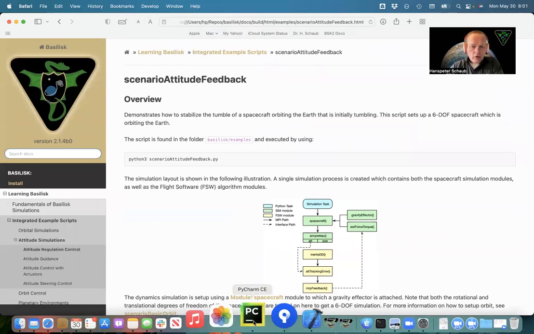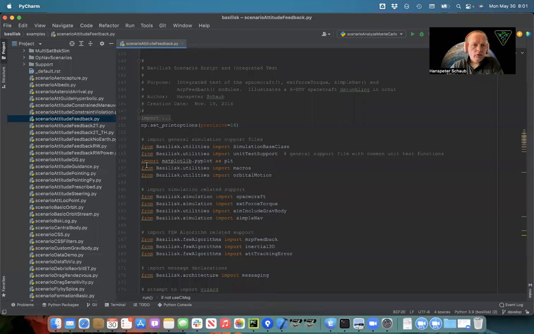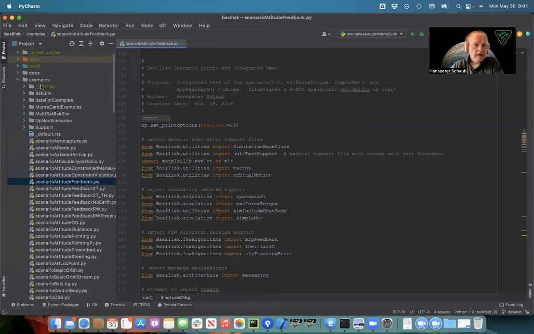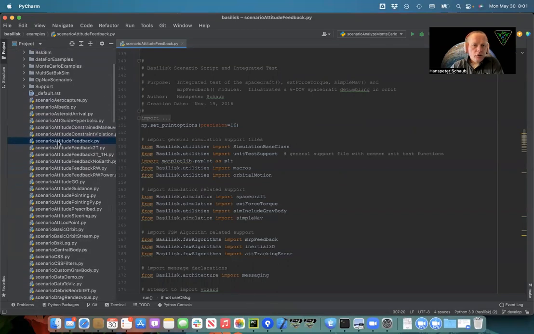So let's go ahead and jump into, this is now inside the examples folder. We're looking at scenario attitude feedback. There's a whole series of different attitude feedback ones that use thrusters, ones that use multiple threads, no Earth, that means you're just flying in deep space, one that uses reaction wheels or reaction wheels with power actually, tracking and so forth. So there's a variety. We're doing the first one.